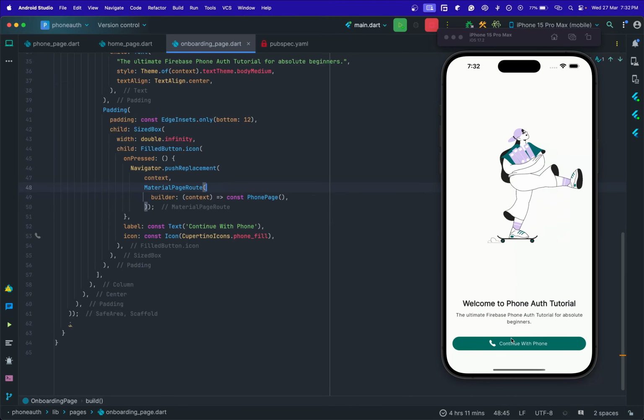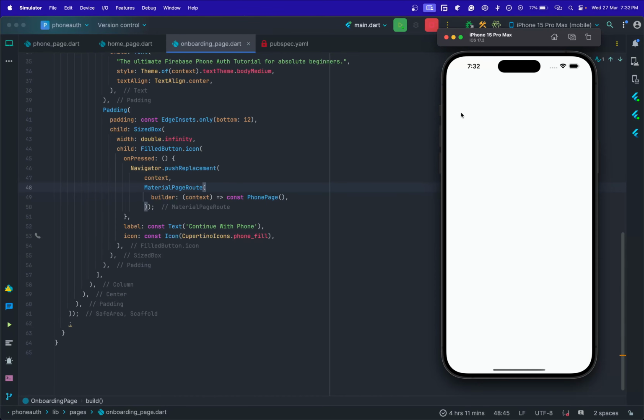So now when we click on this continue with phone button, this should take us to the phone page, right? So, continue with phone, and now we are on the phone page. We can't see anything, and we can't also go back because we use the push replacement method for navigation.